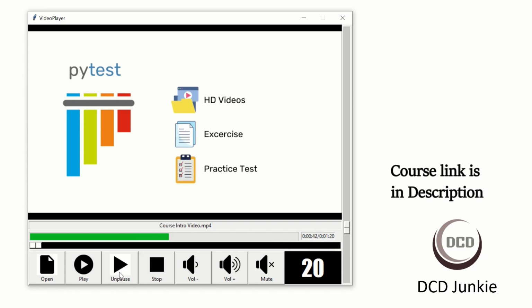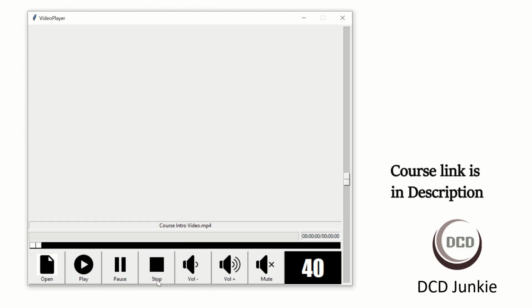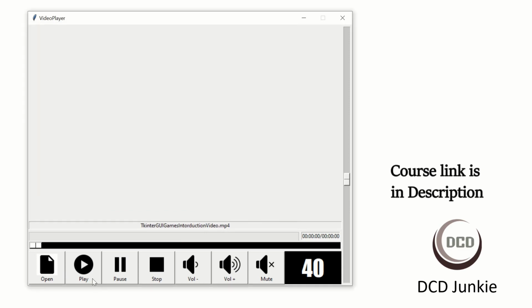I can pause the video as well as unpause the video. I can increase the volume. I can stop the video if I want to. And let's say if I want to load other tracks, I can load that too. And I can play it. If you see, the title, or I would say the video file name, is reflecting here. I can play it.